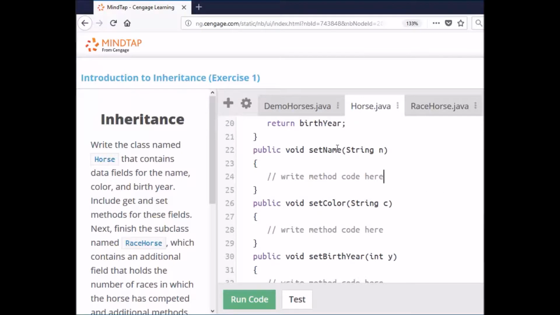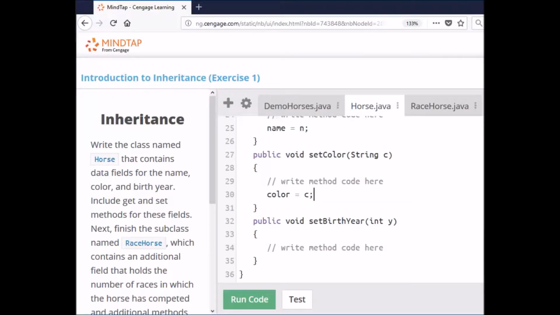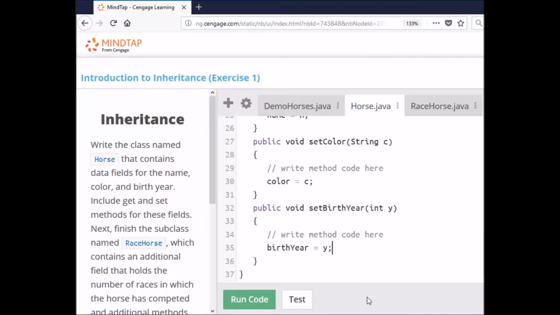So if I'm going to set the name, I'll declare name as n. See, we're setting up string n here. So next, if I'm going to set the color to c, I'll just write color equals c, correct? So now, if I'm setting the birth year to y, obviously I'm going to have, just like I have here, birth year equals y, correct? So I'm done with the Horse file.